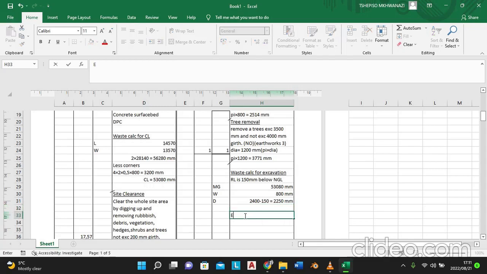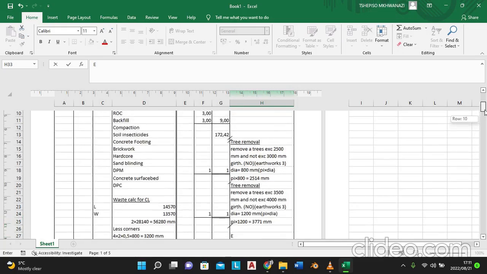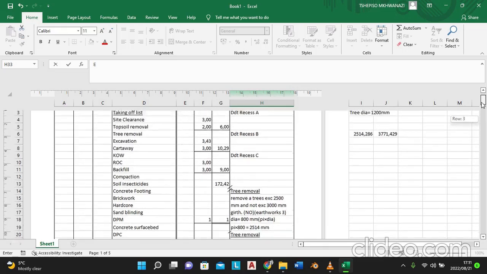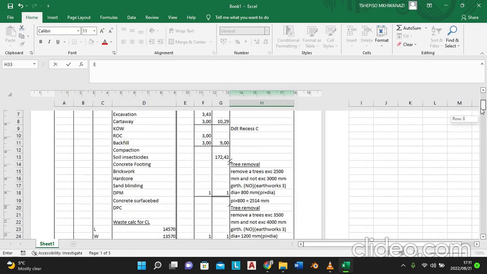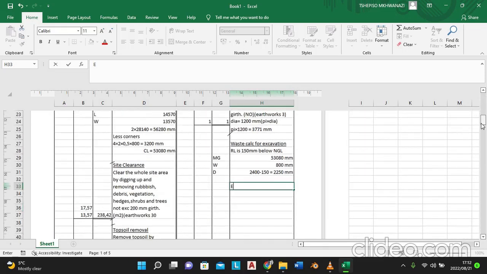And then this is the last item I'm doing, and then I will do another video. I will start from cutaway. Yeah, I'll start from cutaway. Now we're going to do excavation.